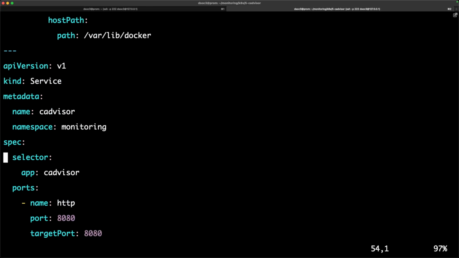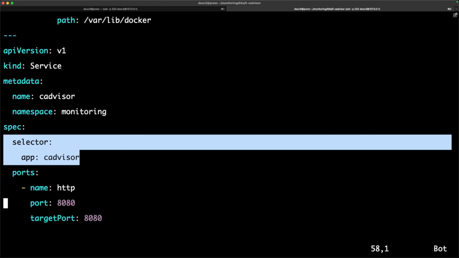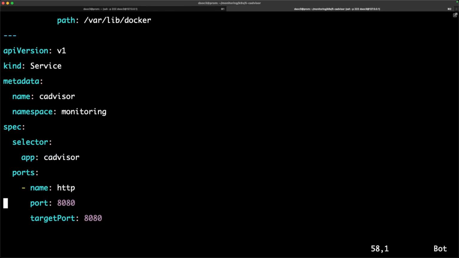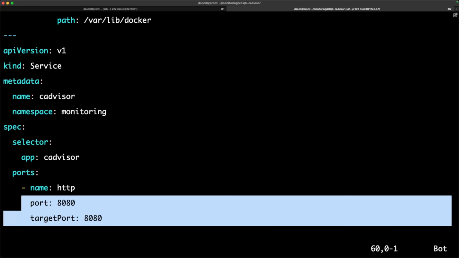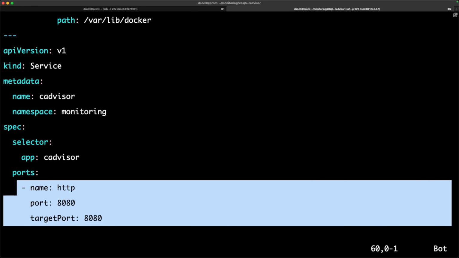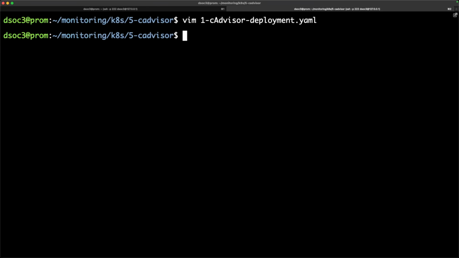And here we have a service, right? The important thing is the selector, it must match our deployment or DaemonSet object. Here we also have the same thing, port 80, target port, and the name HTTP. All right, so this is our deployment. There is nothing special over here, it's just Kubernetes concepts I have explained.